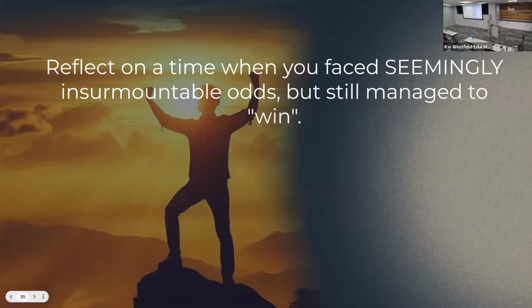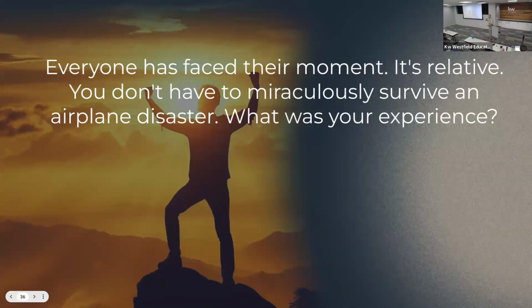So I want you guys to think of a time when you faced adversity. It doesn't have to be you survived an airplane crash. Anybody here survived an airplane crash? Okay, just checking. You don't have to, but what did you do and how did you get there? Because we all have our experience. You've had your moments. What did you do? How did you get through a difficult time in your life?